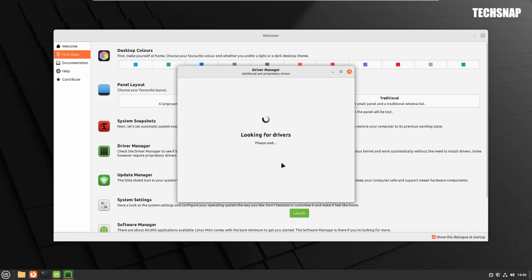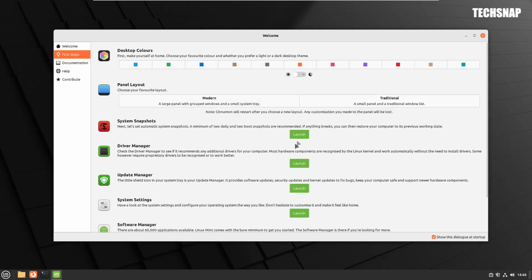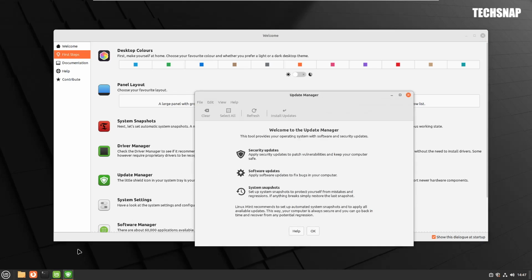It might say something about VMware. No drivers needed. I wondered if it put the VMware tools on already, because those resolutions I was showing you, they weren't available initially. Update manager. Welcome to the update manager. Blah blah blah. Okay.